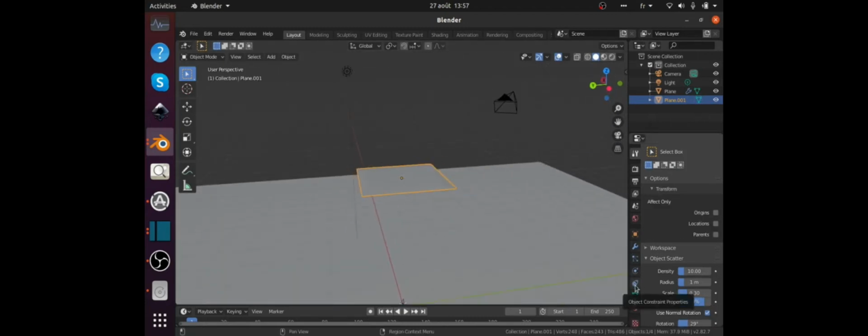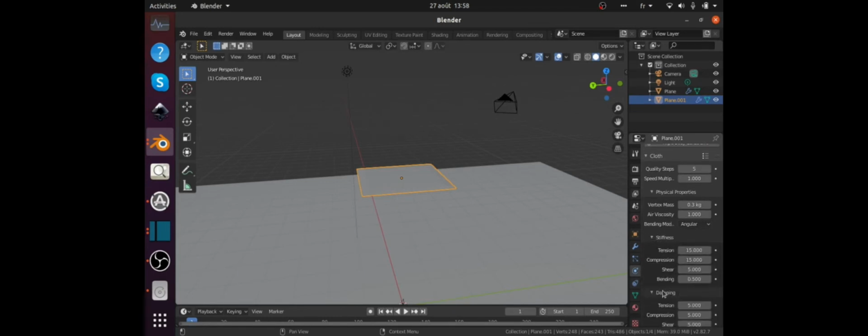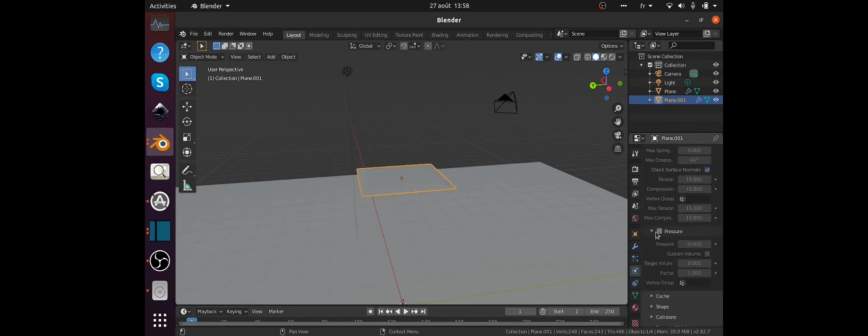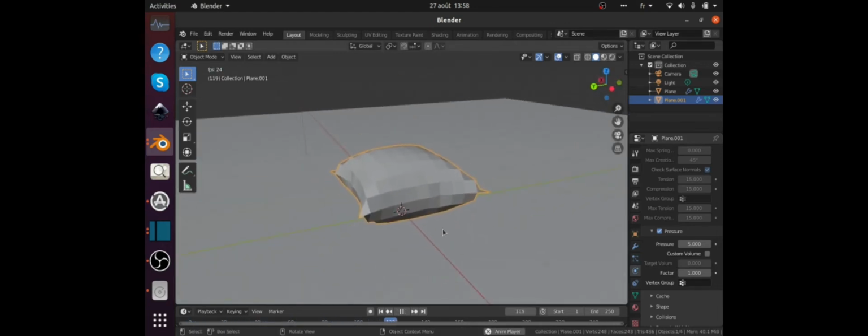So we're pretty much finished with the first cushion. What we will do, we will assign another physics, a cloth physics simulation for this plane. We'll click on cloth like that, and we scroll down to pressure. We tick on pressure and tab and assign the value 5 into the pressure setting here.